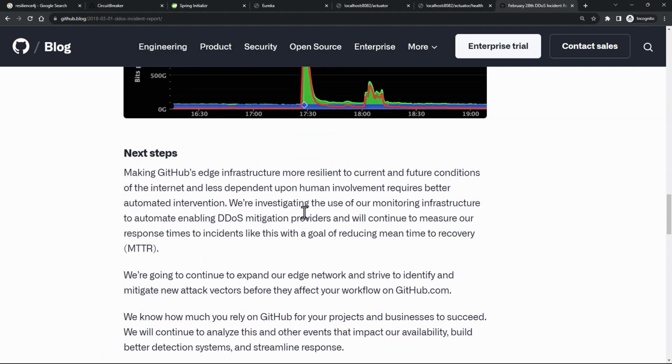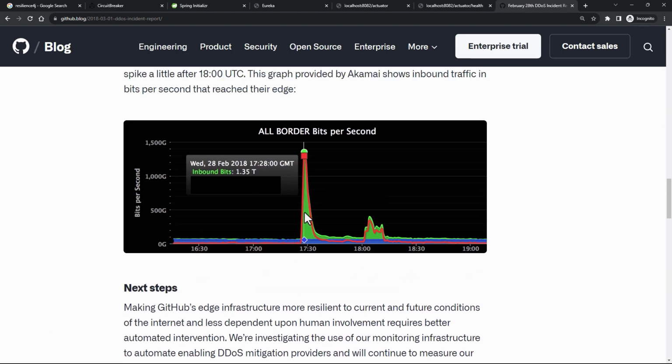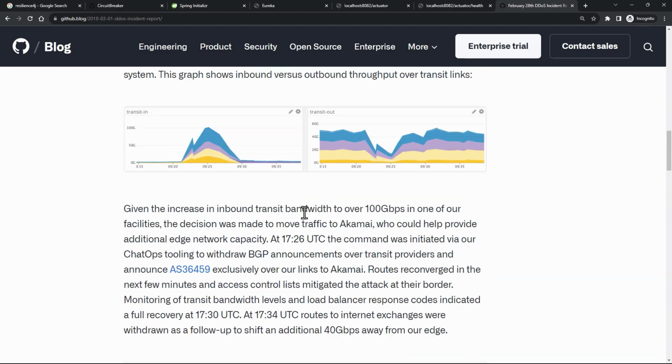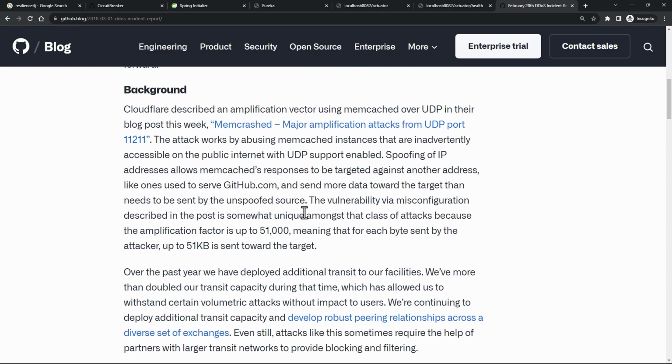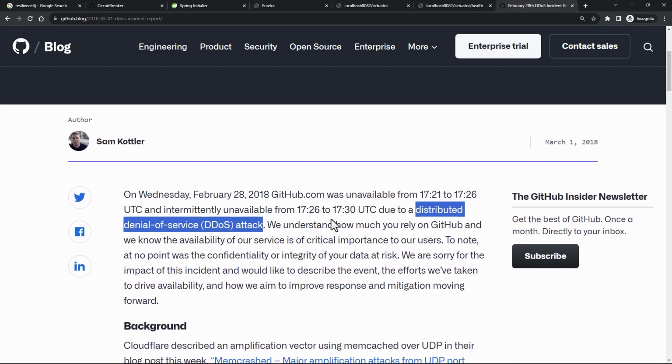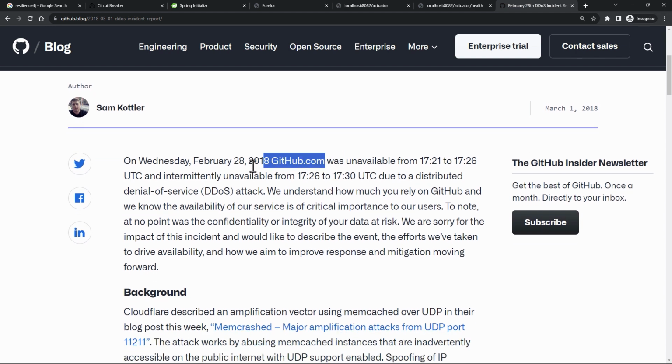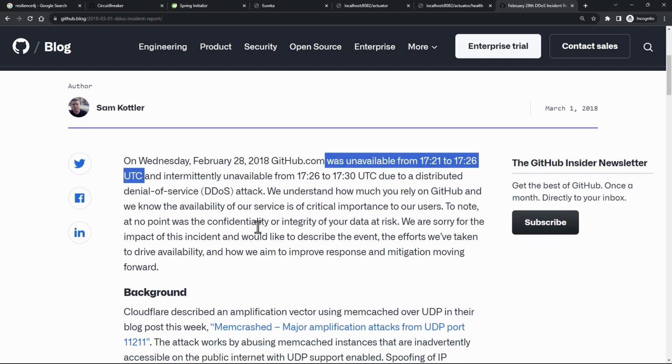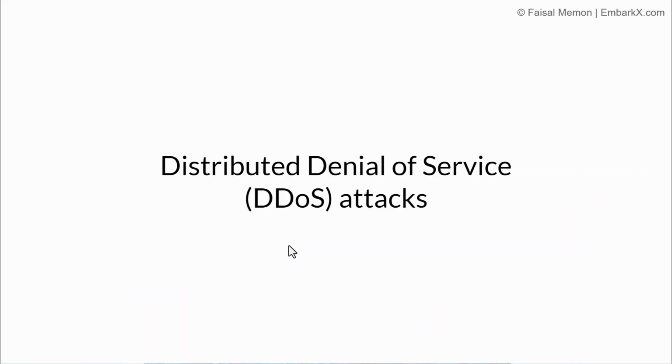GitHub was hit with a massive attack, and this attack took GitHub down for some time. So GitHub was not working, and they have mentioned it over here. GitHub was unavailable for this much of time. So this is about real world incidents of denial of service attacks.